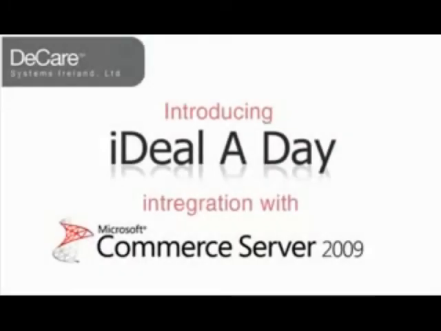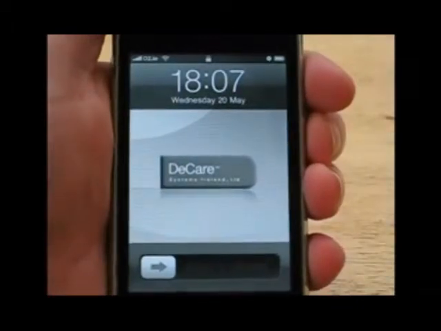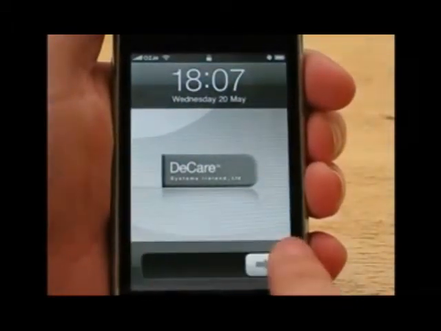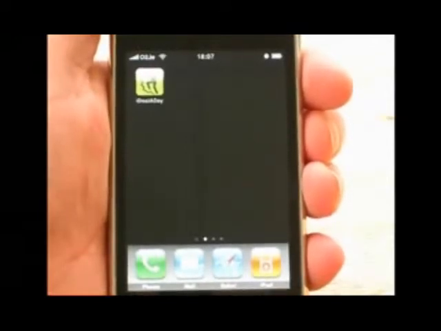Hi, it's John here over at Ecosystems Ireland, and I just want to give you a brief update on our iPhone application, Ideal a Day. This iPhone application integrates with Microsoft Commerce Server 2009, also known as CSO9. It's a unique extension to the CSO9 platform that provides retailers with a seamless route to mobile retailing.